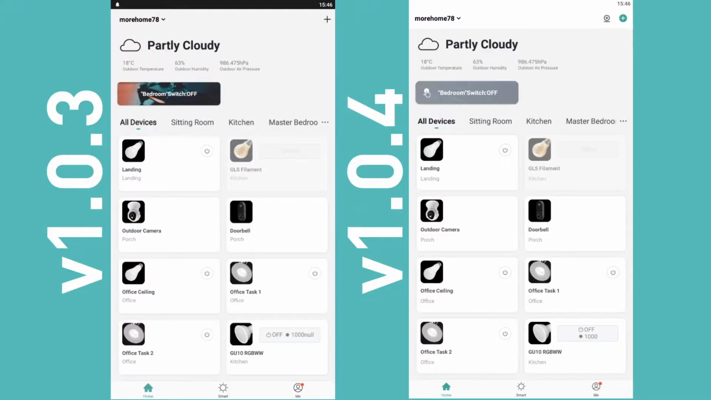Hey everyone, we have a new update coming out in the app now, and it's got a couple of differences. Kind of makes the whole scenes and automation thing easier, as well as some improvements for the cameras. So I am going to just step through the changes here.